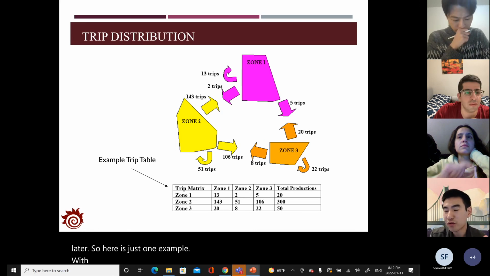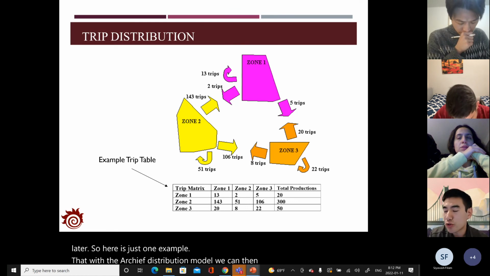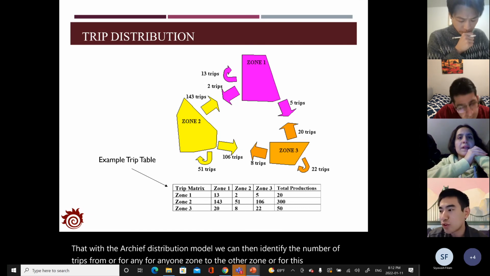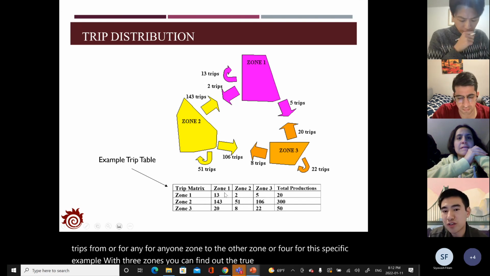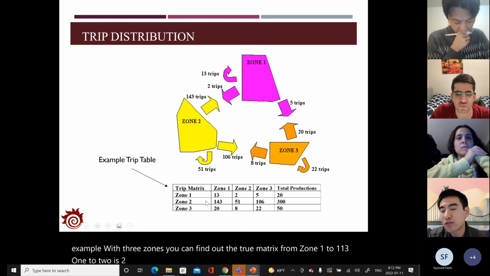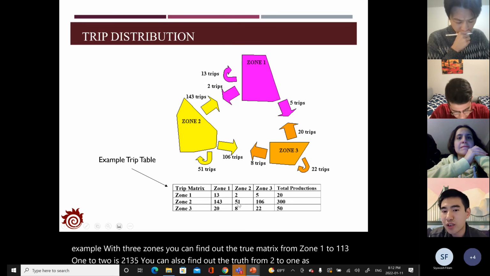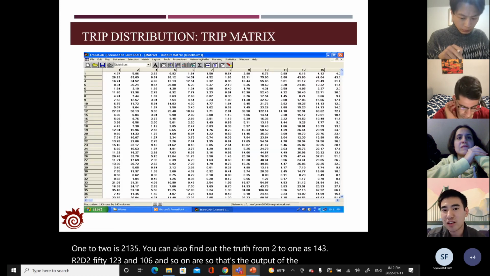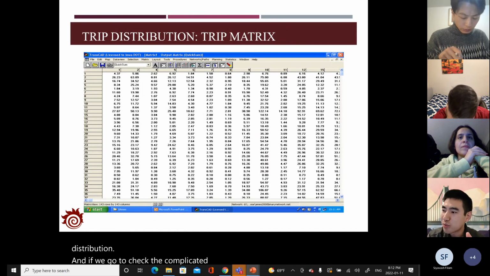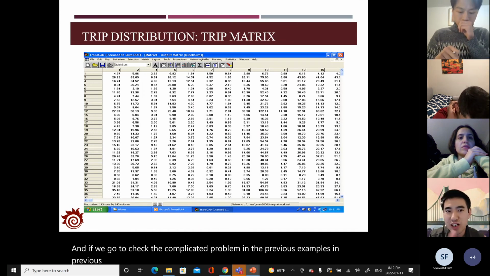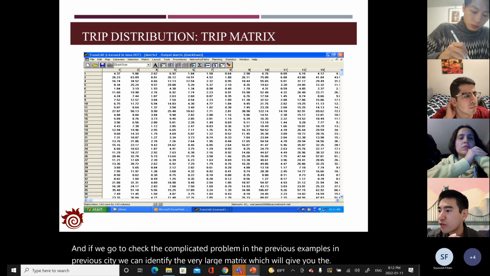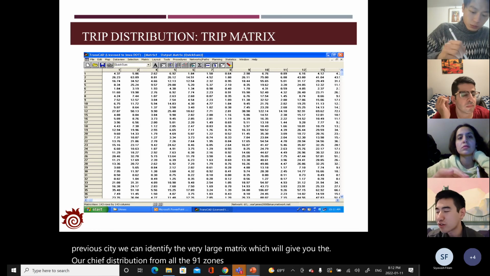With the trip distribution model, we can identify the number of trips from any one zone to any other zone. For this specific example with 3 zones, you can find the trip matrix: from zone 1 to 1 is 13, 1 to 2 is 2, 1 to 3 is 5. You can also find the trips from 2 to 1 is 143, 2 to 2 is 51, 2 to 3 is 106, and so on. That's the output of the trip distribution. And if we check the complicated problem in the previous examples in the previous city, we can identify a very large matrix, which will give you the trip distribution from all the 91 zones to all the other zones.